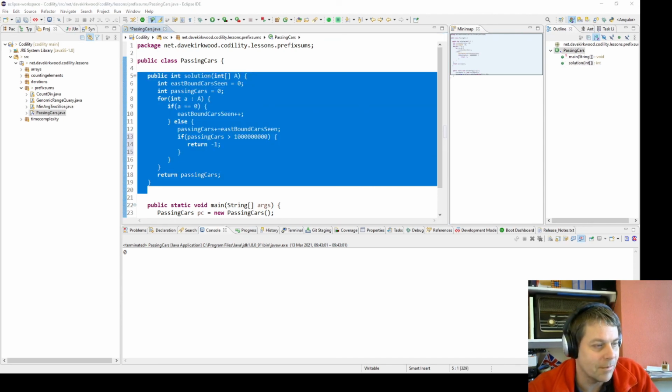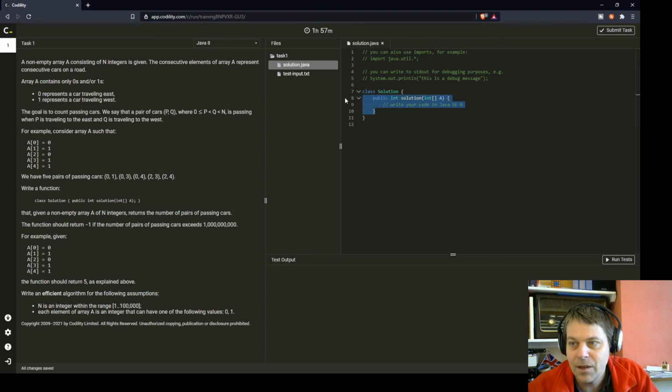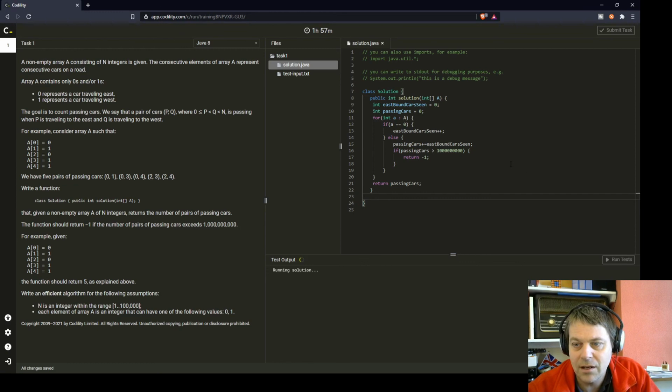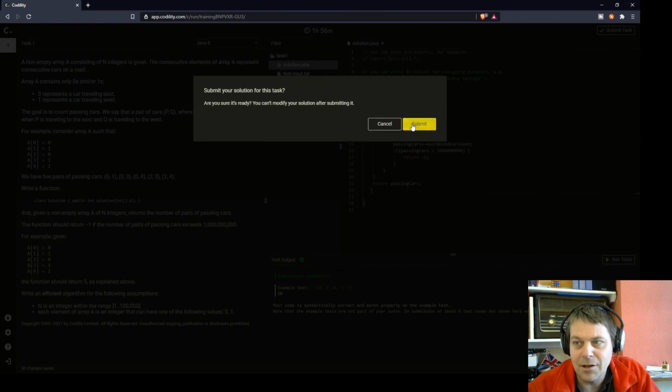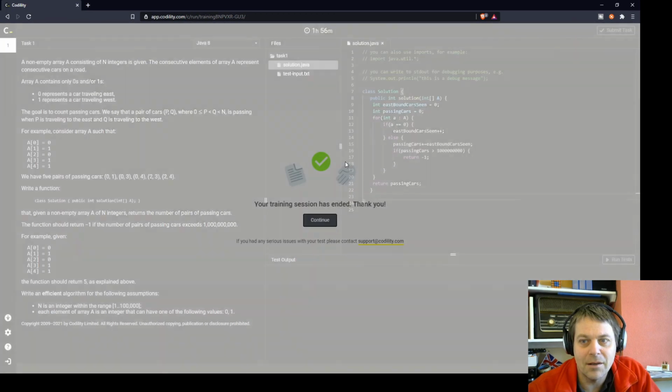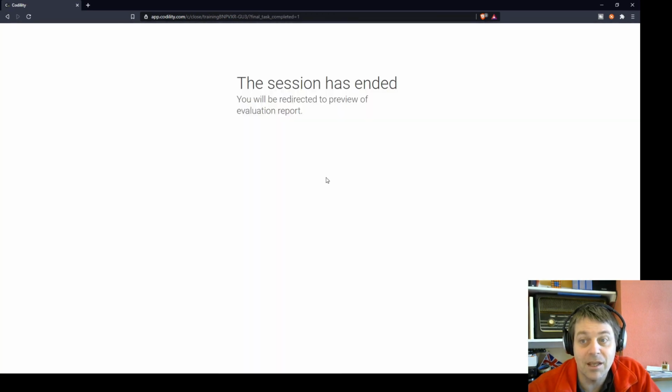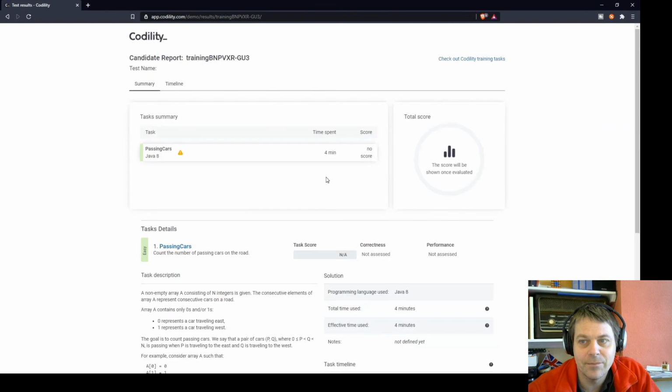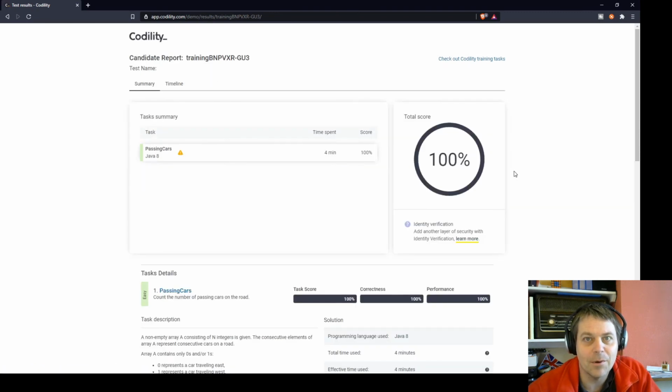So I'll just resubmit that and see. I'll run the tests on it again. Yeah, that's worked. And submit again, and hopefully this time 100%. I was overconfident there. I didn't consider that the integer might overflow. I'm reasonably confident now that I'll get 100%. And there we go, 100%.